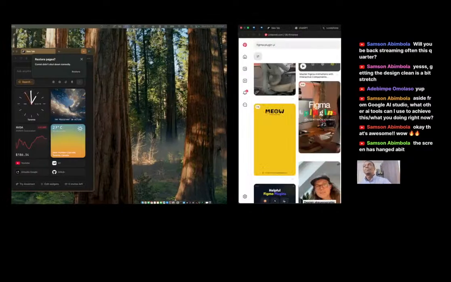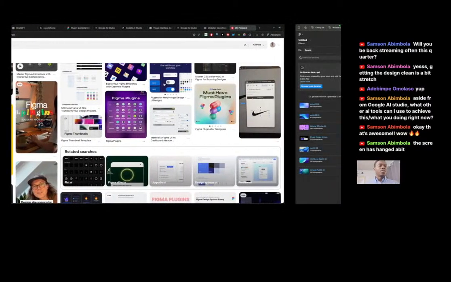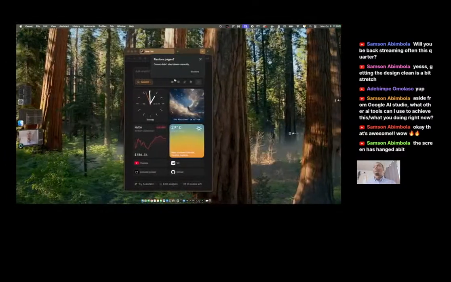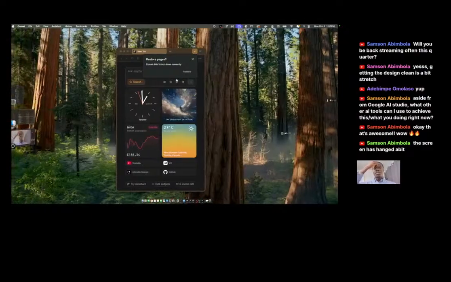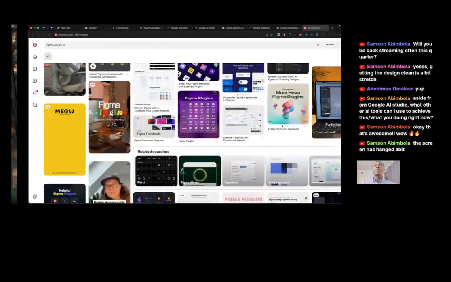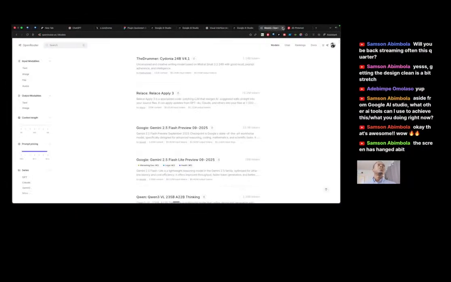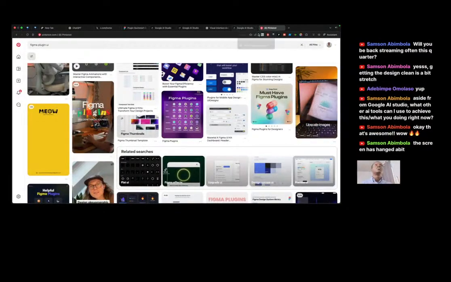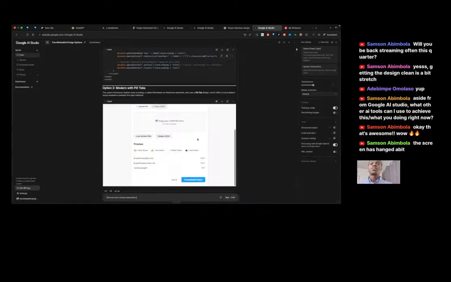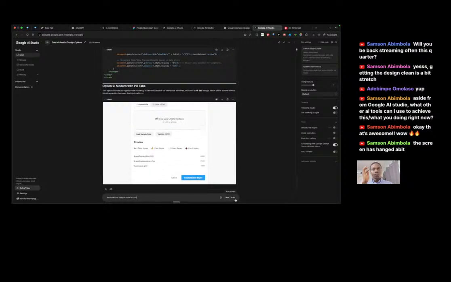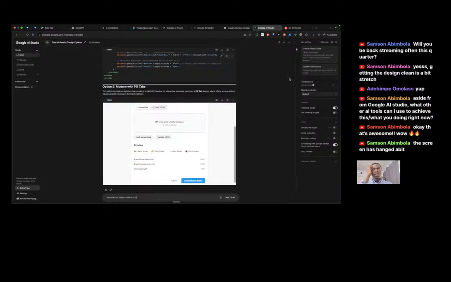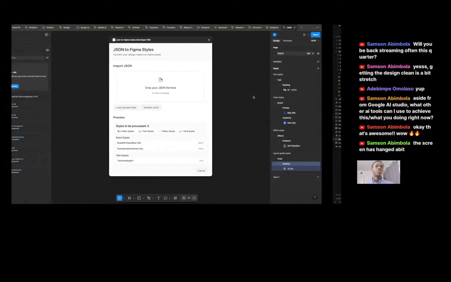Okay, so now what I'm going to do here is this. I'm going to switch over to, where is it? There's something I'm missing here. I need to close some of these things. So let's just remove load sample data. Let me go over to Figma.